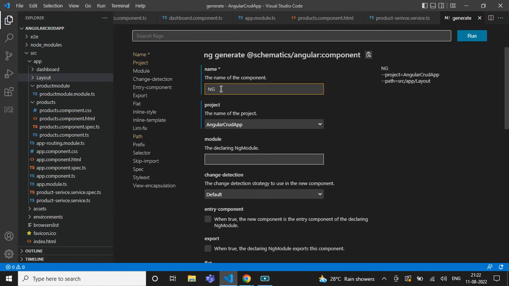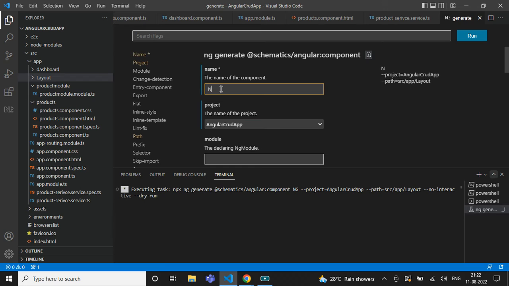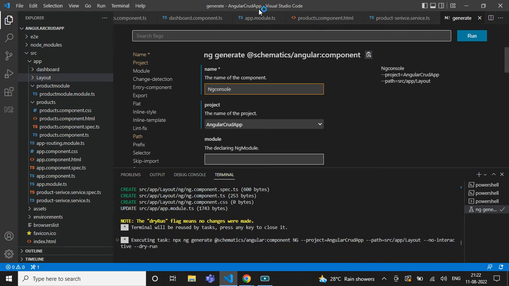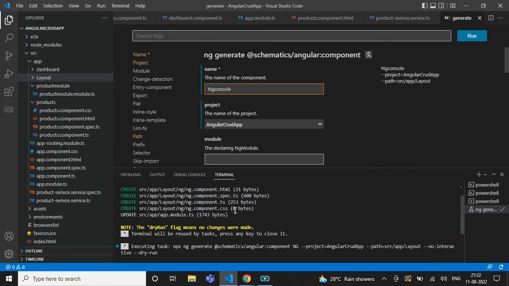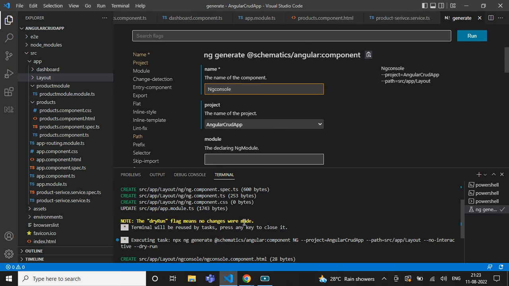So I'm typing ng console, which is the library name I'm giving to identify whether it is generated by ng console or not. You do not need to suffix the component name with component, because component is going to be created by default, and the name of the project is picked by default, you can see. And if you see in the console, it has created this layout component spec ts, and all these files have been automatically created. It is just waiting for your command to run.